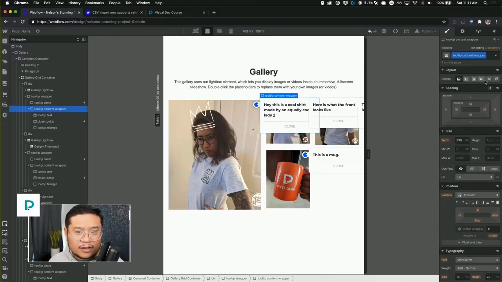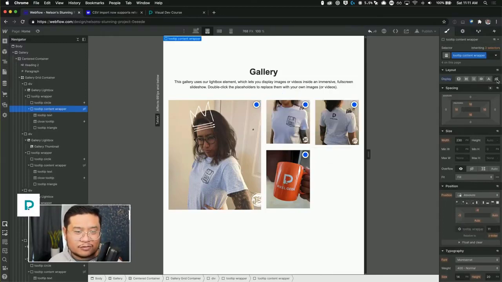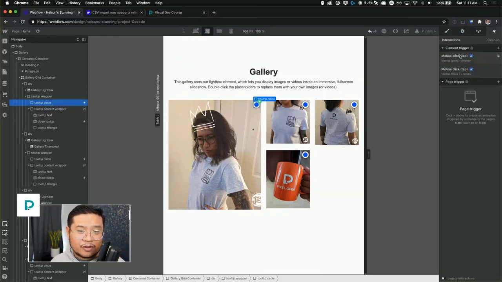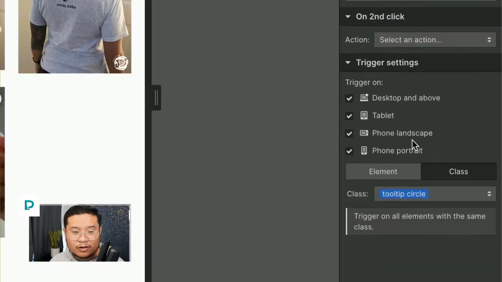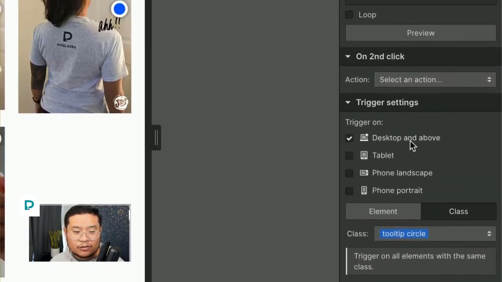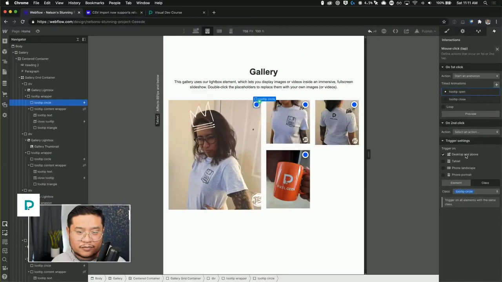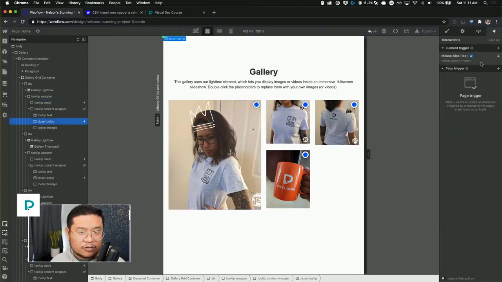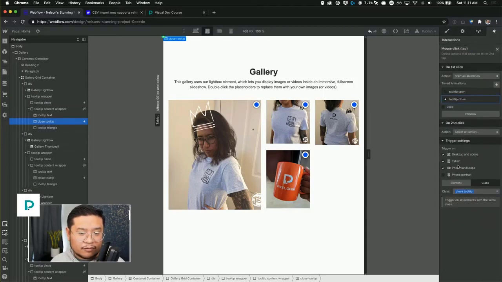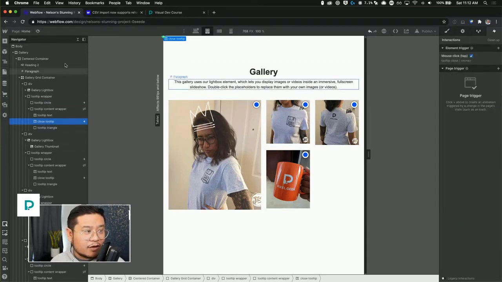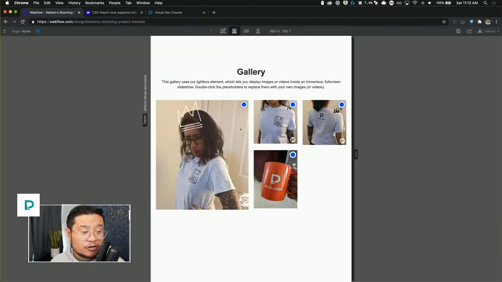Tooltip content wrapper, let's not show you at all. You're gone from the page. And plus, for our interactions, we want to make sure that this only triggers on desktop and above. So don't do mobile. And let's close that. Same thing with this, the close function, we don't want that. And this close tooltip, we don't want that either. Let's just remove them. So now if I preview, these should do nothing. Cool, that's what we want.